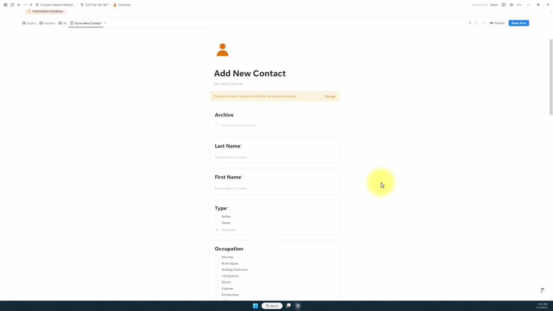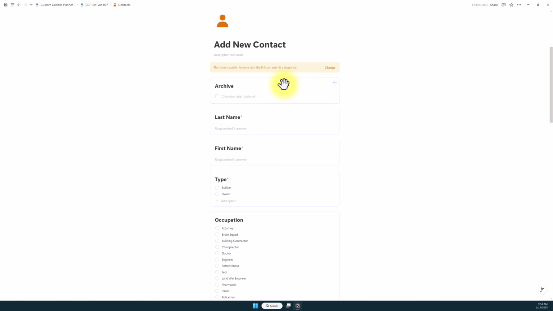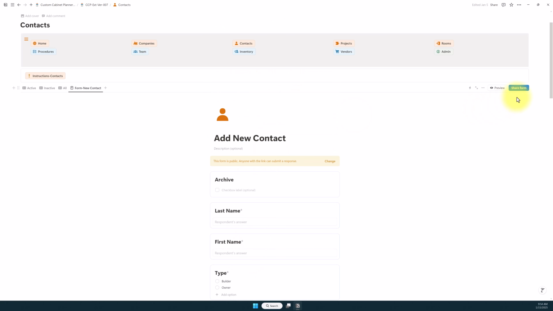So very quickly, we would send them a link to this page, and they would be able to fill out each and every single one of these fields. But to share this with a client, you could simply come up here to share form. Then you would want to choose your option here for who can fill it out. Anyone on the web is what I keep most of these set to. That's what I think is the right thing to do.